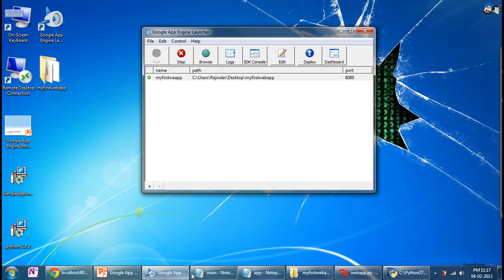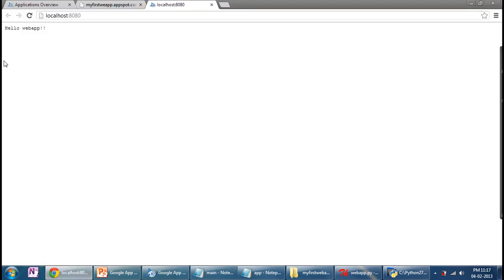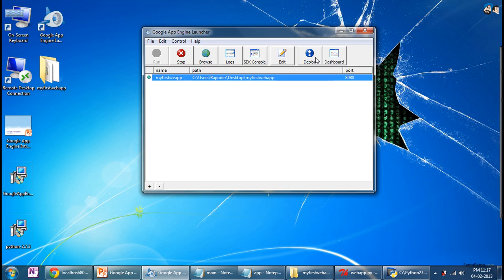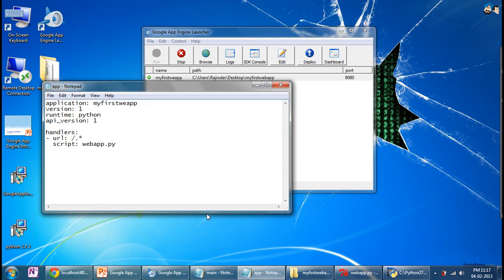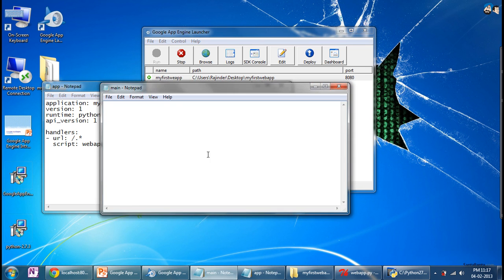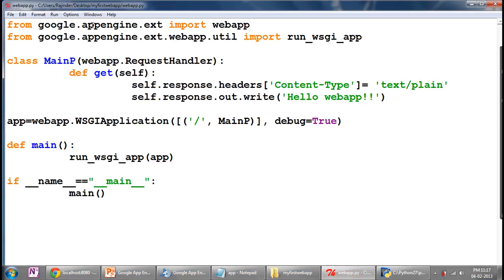Okay, so we have just browsed it, it shows hello web app. Congrats, you have created your first web application in Python using Google App Engine. Deployment can easily be done using this deploy, but first we will run all our different applications locally, and deployment on the Google server is very easy, just clicking on this deploy button. So we have created the second part of this tutorial by creating a web app application.